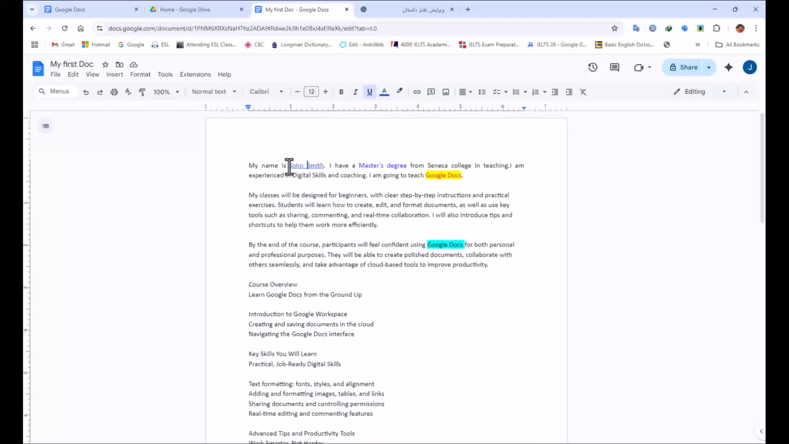If I want to remove it, when I click on it, I can come here, you see, edit the link, or remove it. I can click and remove it. It will be removed. So this is for hyperlink. The next option is adding comment.